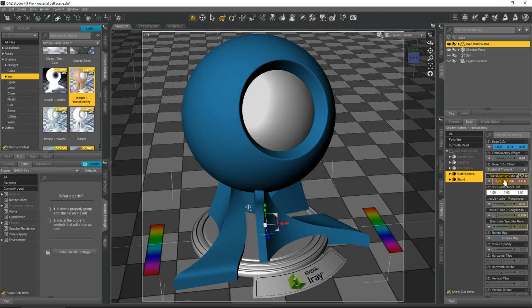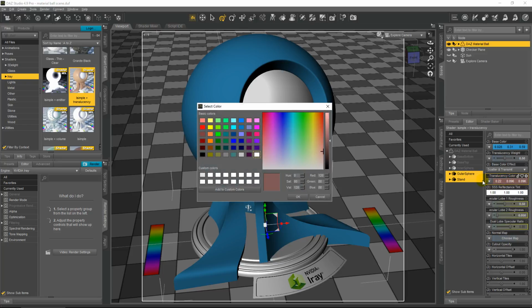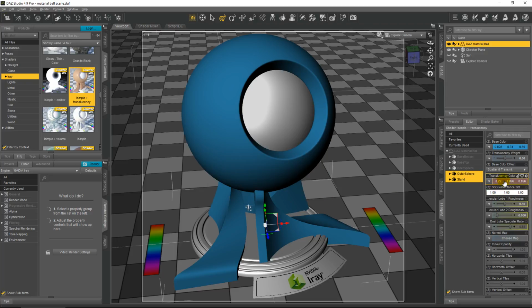However, for this particular shader, it's best to keep the translucency color near a value of 128 and then just saturate it or set the hue to be whatever it is that you want and just keep it fairly dark. You don't want it too bright, you don't want it too dark. Somewhere in the middle is usually going to give you the best results.